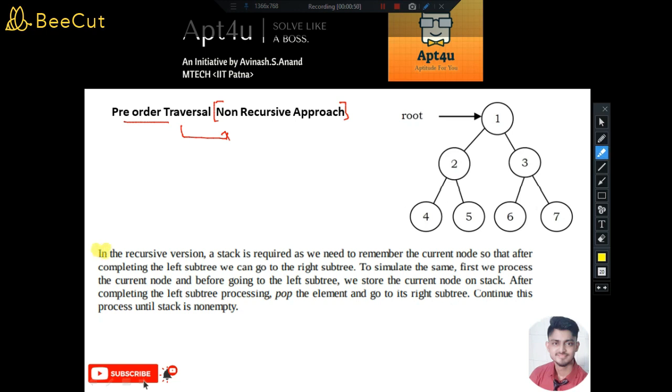So we know that in the recursive version, a stack is required as we need to remember the current node. This is the idea, right? Why do we need a stack to remember the current node's address? That is why in recursion the stack was being used, right? So that after completion of the left subtree, we can go to the right subtree.